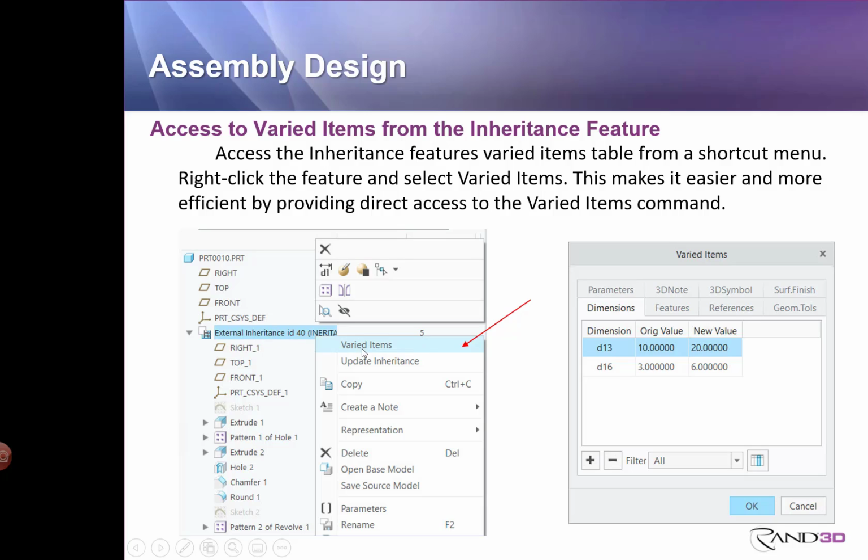The new function here is when you create a varied item, if you right click on that inheritance feature, you'll see varied items available to us in the drop-down menu. That wasn't there before. When you select on it, it immediately shows us what dimensions are being controlled and gives us more direct access to being able to control those varied items. Again, you can do that within a part file by itself or within an assembly.